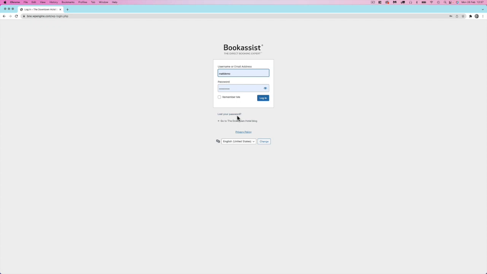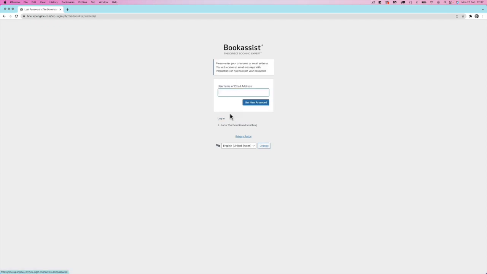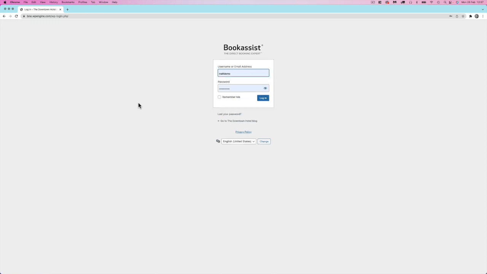It's worth noting at this point there is an option for lost password, so you can put in your email address and it will send you a reset link to your inbox. Go back to the login screen. I'm going to log in as an editor, demo user.